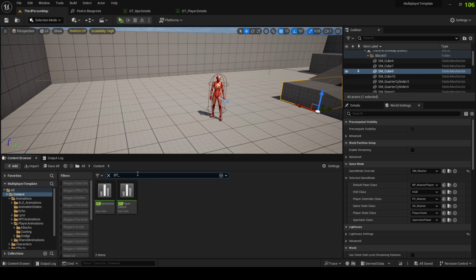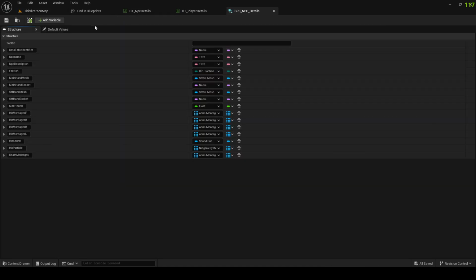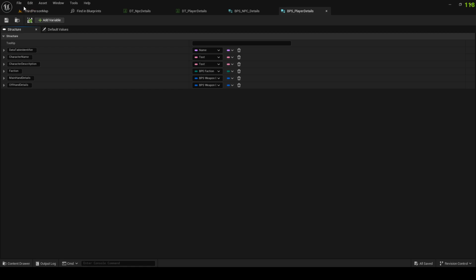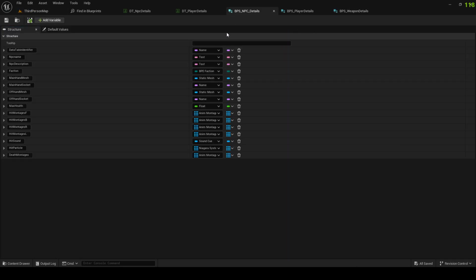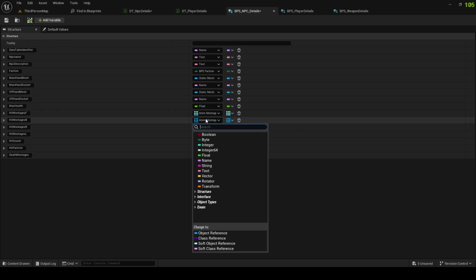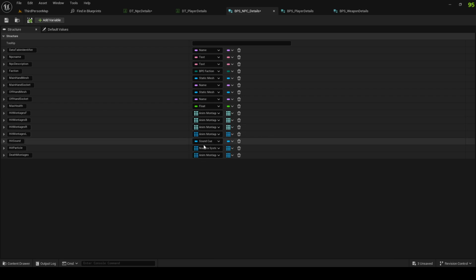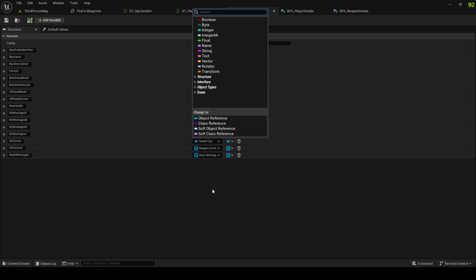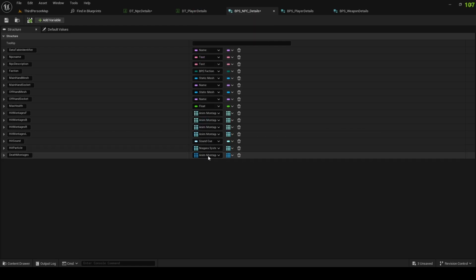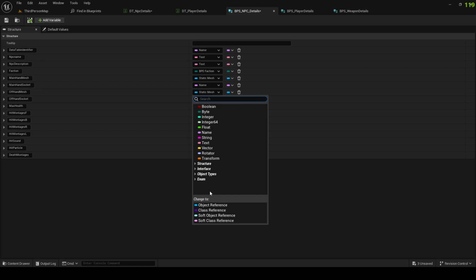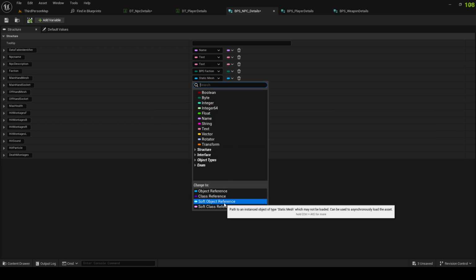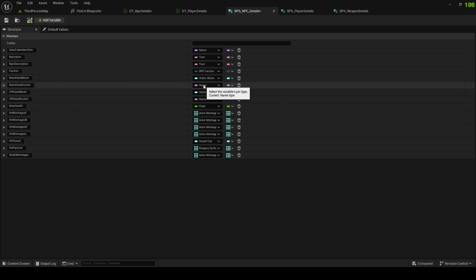So if we search for details, if we open our structures, see here. So all of these are hard references. So basically what we're going to do is we're just going to change everything to soft reference instead. You have it down here if you just select float, SC float, static mesh, that's also a soft object reference. It's fine.